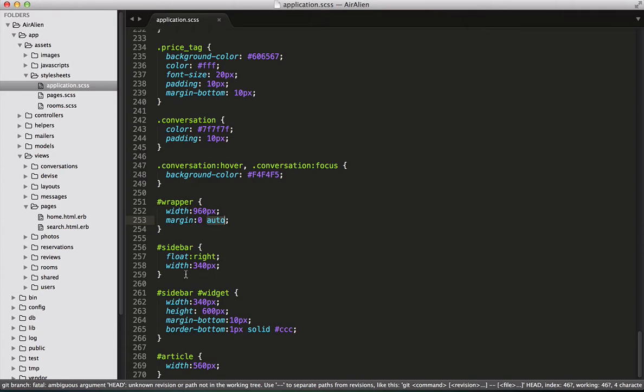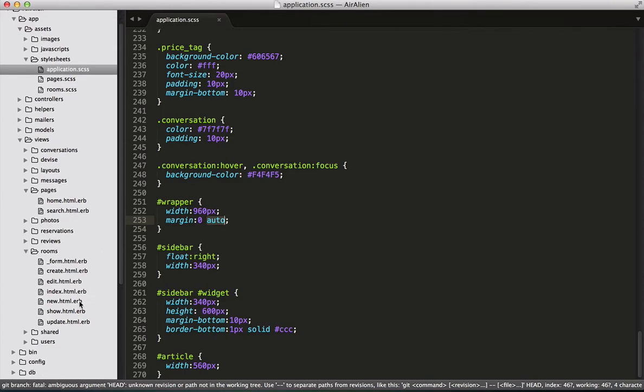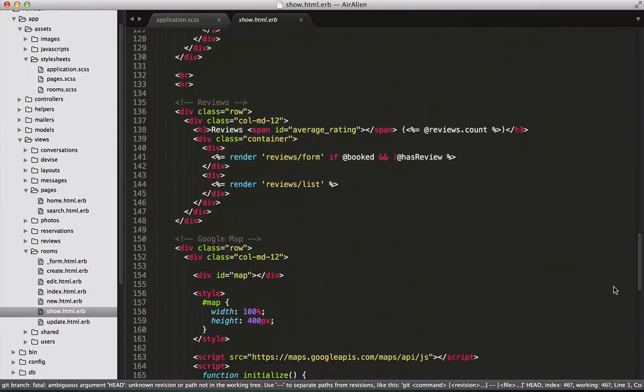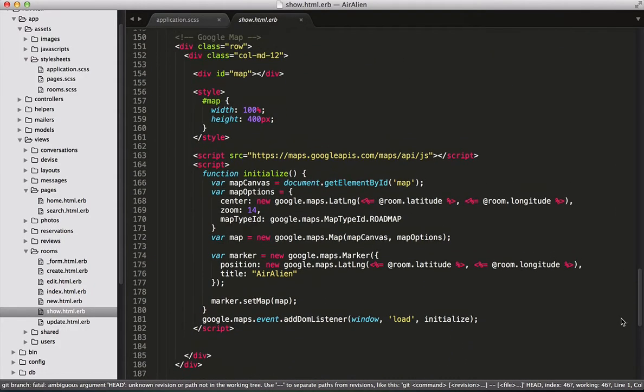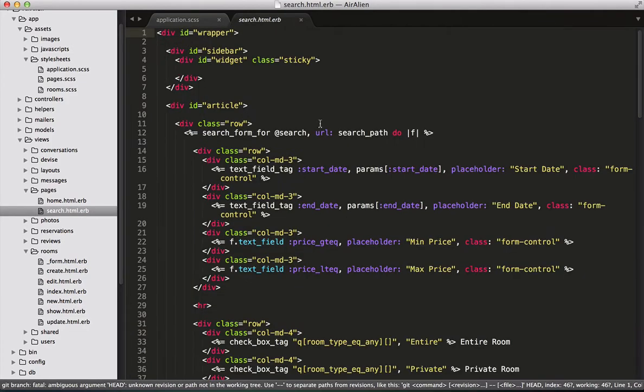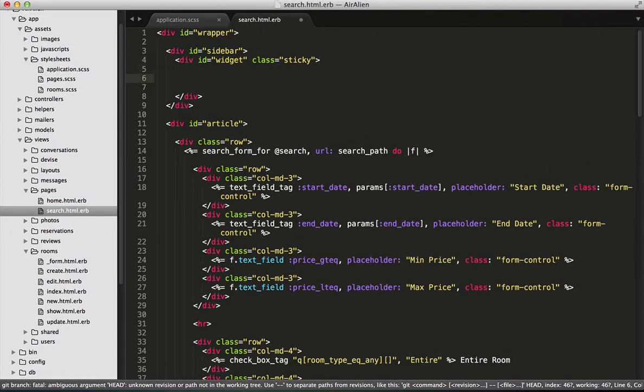Now we need to add the Google Map into our sidebar. We already did this in the room show page, so just open app, views, rooms, and open the show.html.erb. Now just scroll down to find the Google Map, which is this one here. Now what we want to do is grab this script, copy, and open the app views page search.html.erb. Right under the sidebar, under the widget, we're going to put it here.